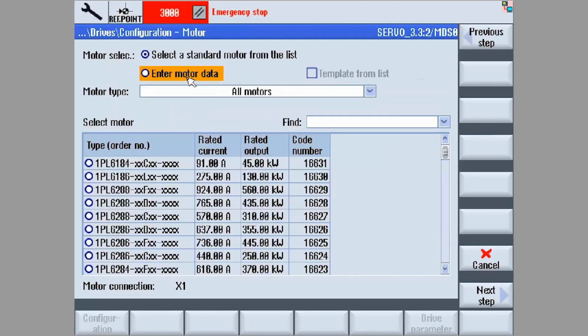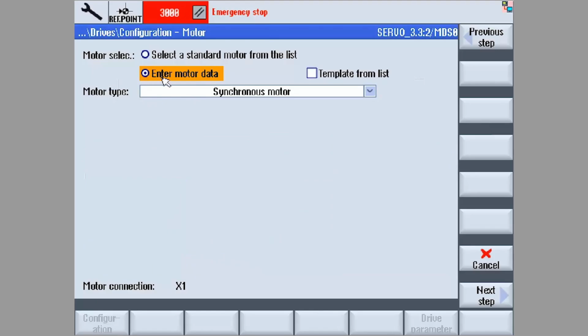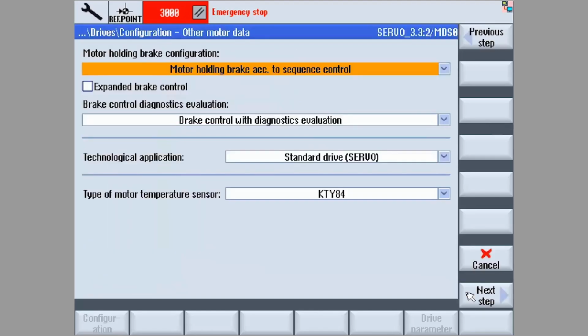And we need to enter the motor data. We do not want to select a standard Siemens motor, so we select the bullet here and hit the Next Step soft key. You'll notice here that the system has identified the fact that the motor does have a holding brake and has made the appropriate setting. No other settings are necessary for this application. Continue with the Next Step soft key.